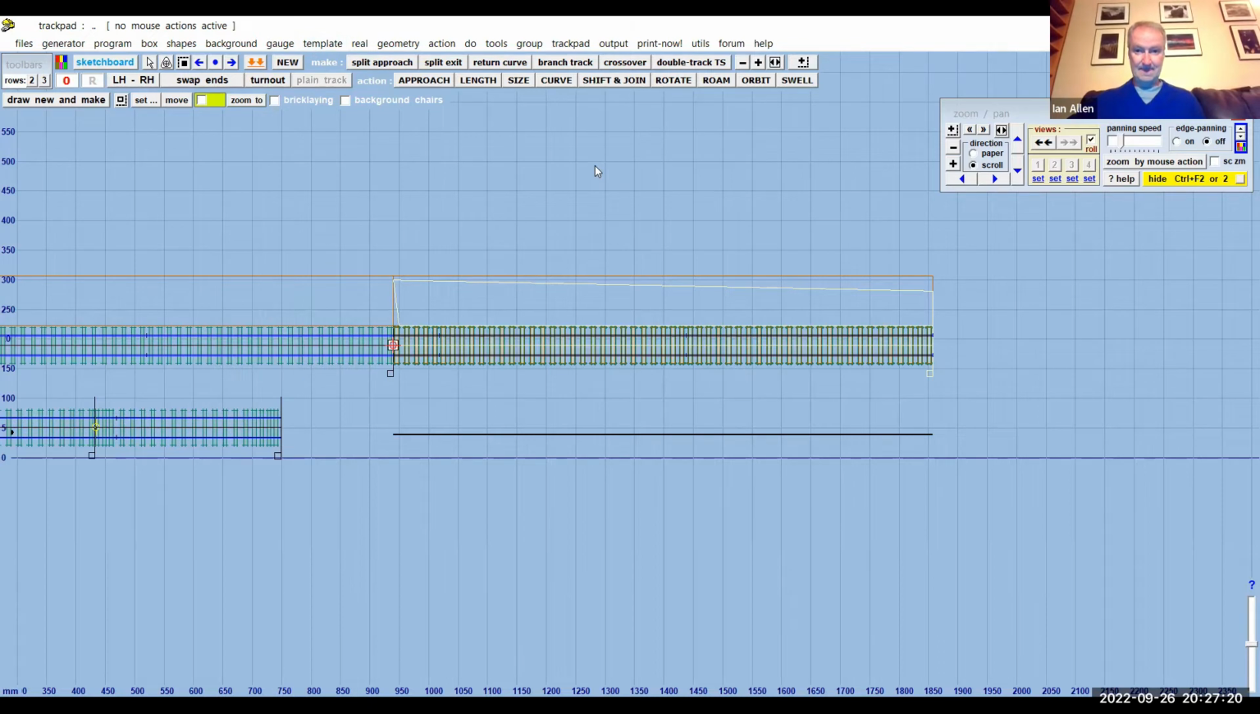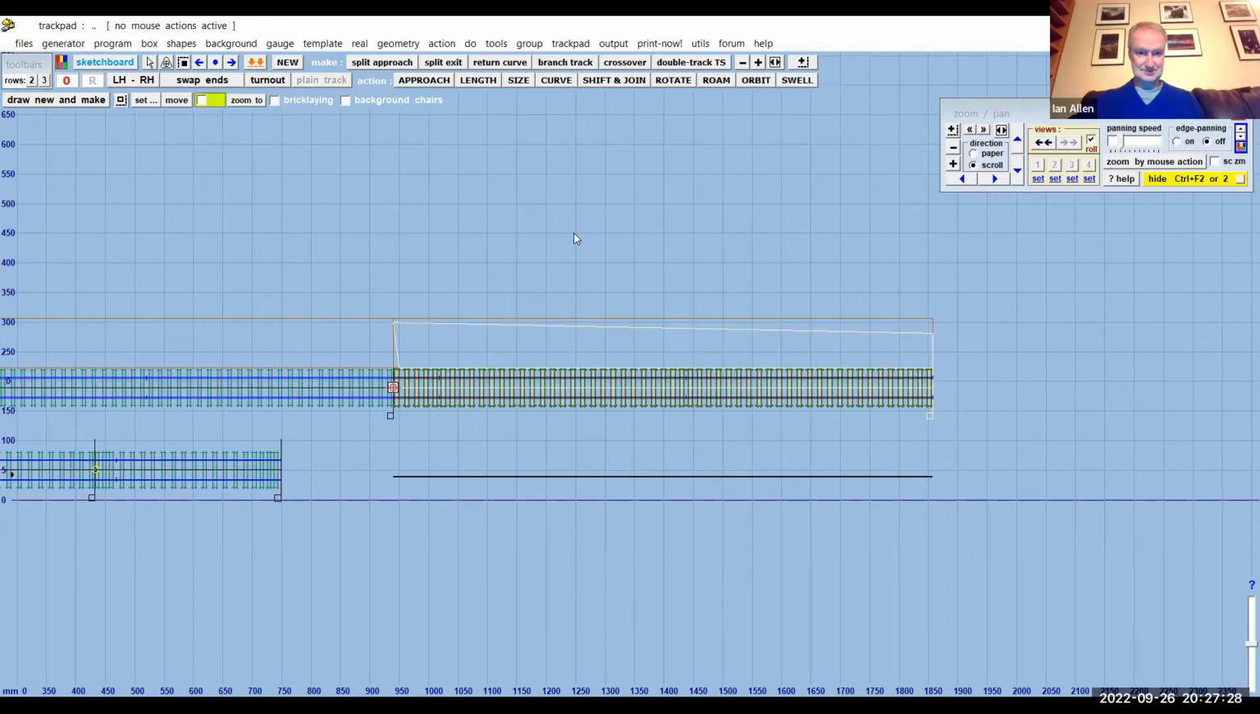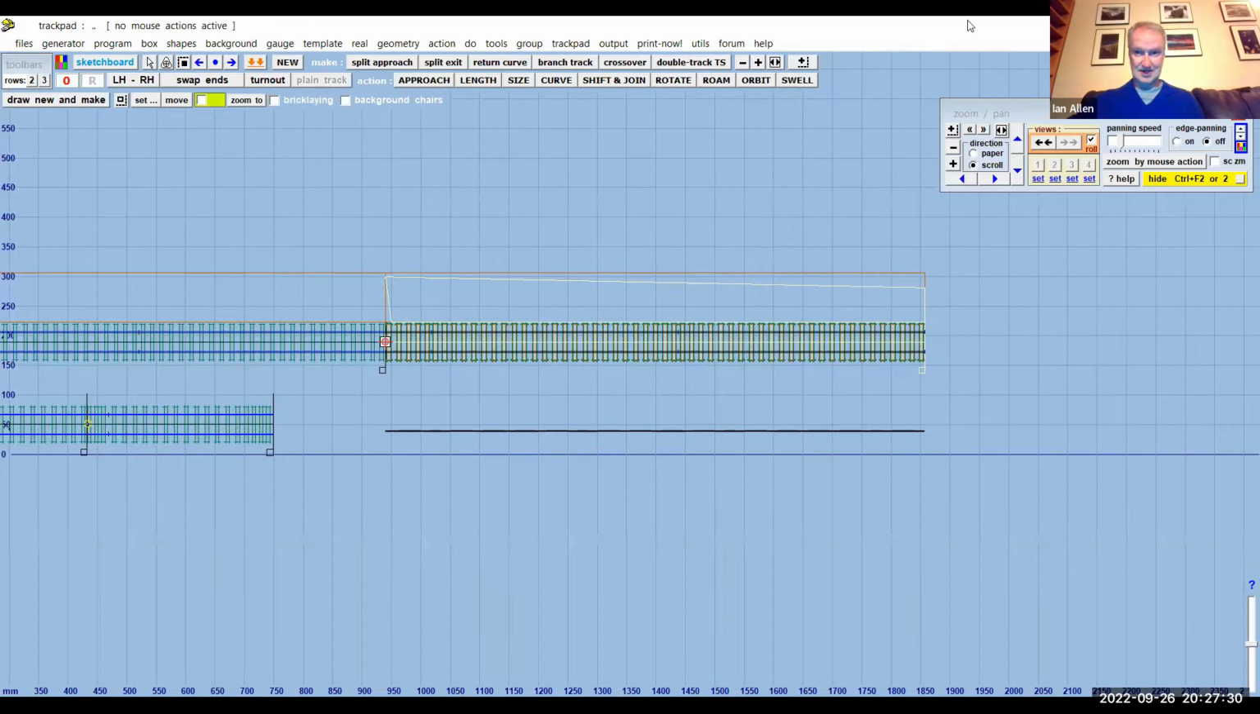Ian, we've got a question from Tony. If you subsequently curve the track, will the platform and the track edge modify as well?